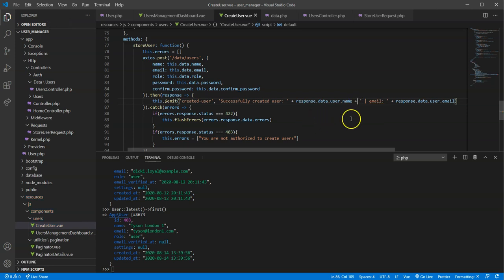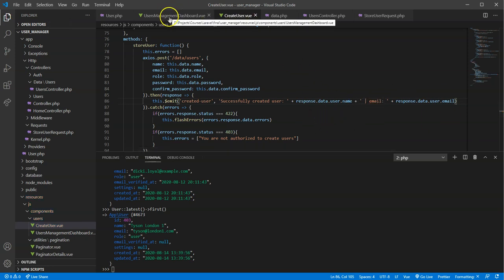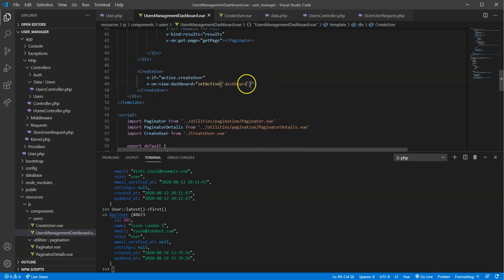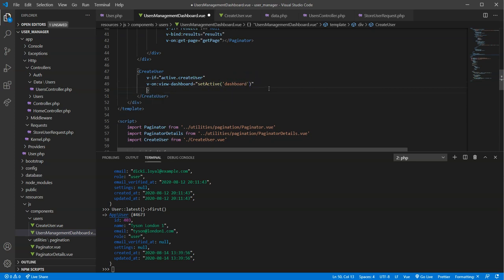So there we go. Now let's go back to our user management dashboard. We'll go down to where we create the user, and we'll say on created user. Oops, that's not what I want.